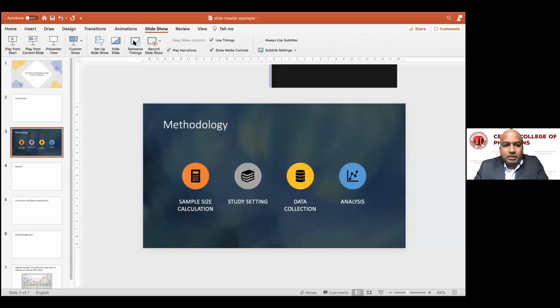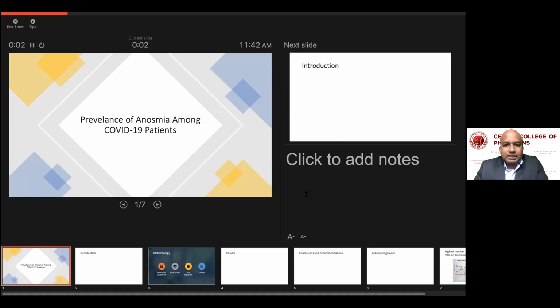When you click on rehearse timings, you will start seeing your presentation, and you can notice in the upper left hand corner a timer appearing. That timer will tell you the total time that you spend on this presentation, and the timer in the middle will say the time you spend on that particular slide.